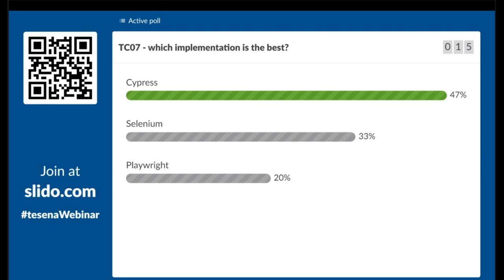Okay, guys, anyone want to vote? Or we can move on. So Cypress is the winner in this case. Selenium is second. Playwright is third. It's a little bit surprising to me, but what can you do?